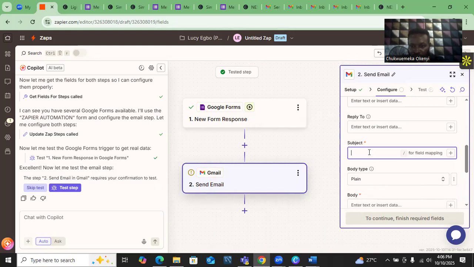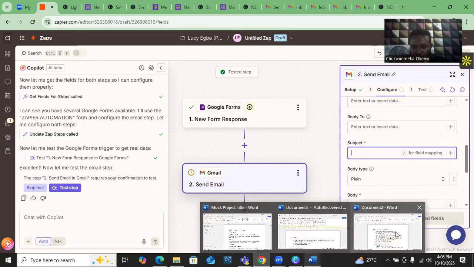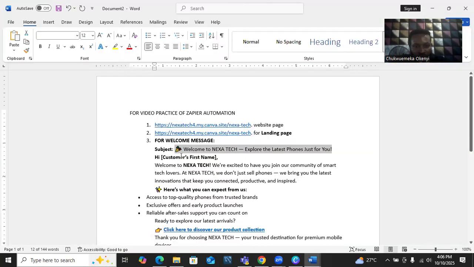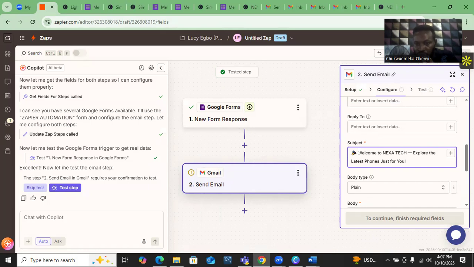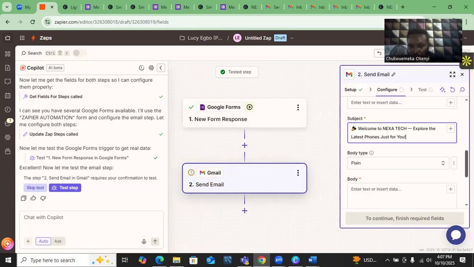So the subject of the mail is actually very, very important. For those of us that are interested in email marketing, our subject of mail is actually what sells you to your customers or to your prospects or to your leads. So if you are prospecting, your subject matter matters a lot. What they see is what they move with. So now we've added it.